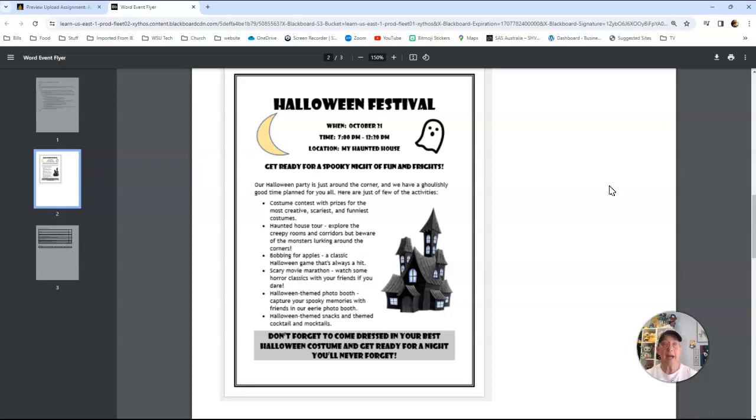I have a shape, a half moon shape that I filled with yellow. And then at the very bottom, I have a rectangular shape that I created, and then I shaded that and added text. And finally, I have a picture of a haunted house that I added here and formatted, and then I have my page border. So this is what I did for a Halloween festival.